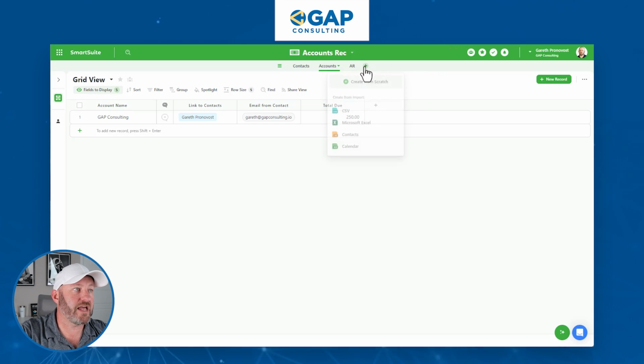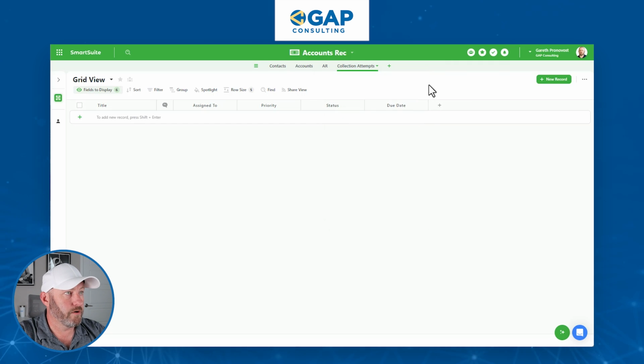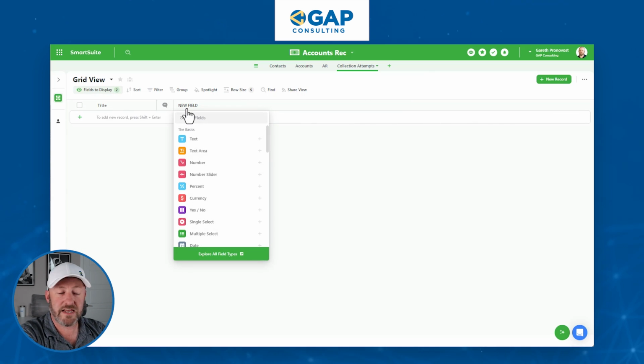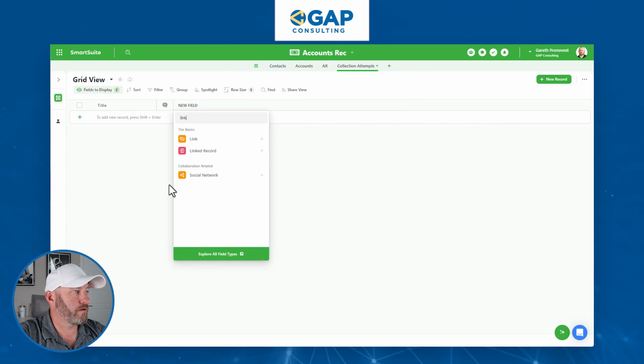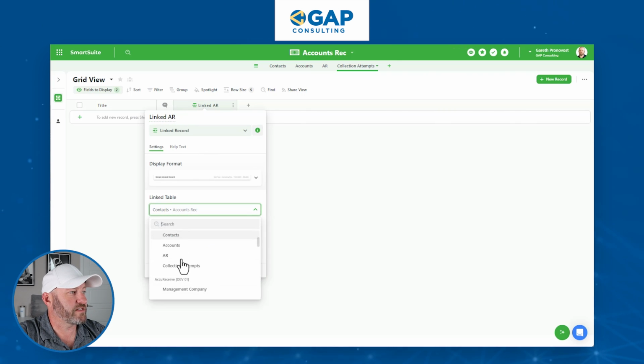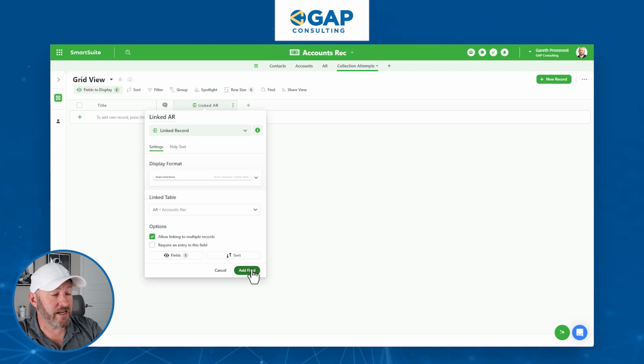So as a final table, I will have created from scratch collection attempts. And we will link this table to our accounts receivable. But first, as you saw earlier, we're going to remove all of these fields that we don't need. So let's build our link to AR, and we will make sure we select the AR table and multiple records, because we will be sending a collection attempt in some cases over multiple AR accounts that are overdue.